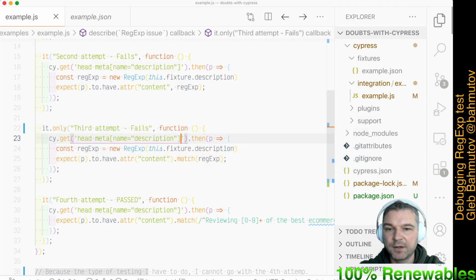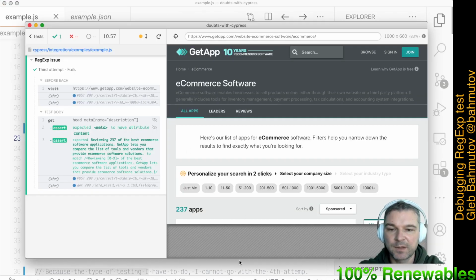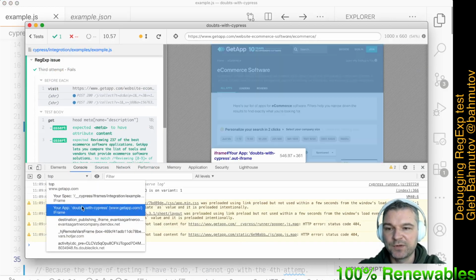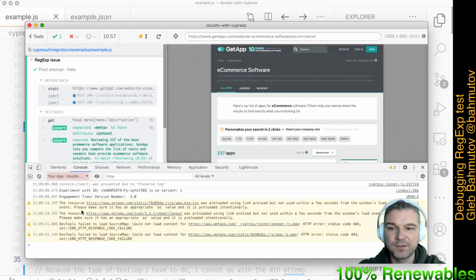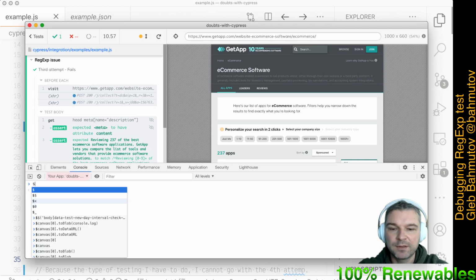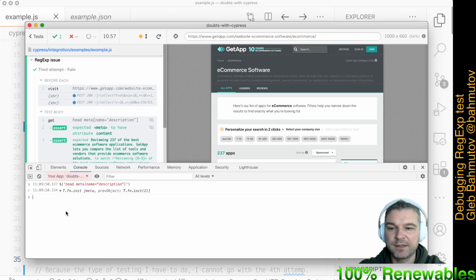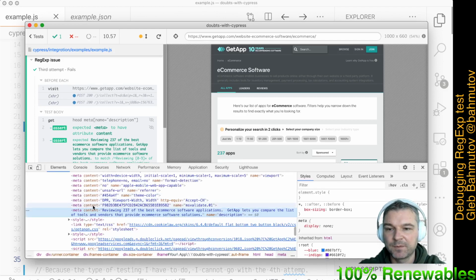What does it get? You can always double check by grabbing this selector, opening the DevTools, switching to the iframe of the site, and then doing the dollar sign, which is really query element. So we do find the meta. And the meta has the content. So this is the text we want to assert.